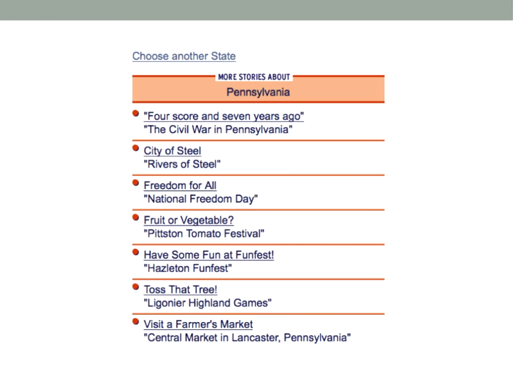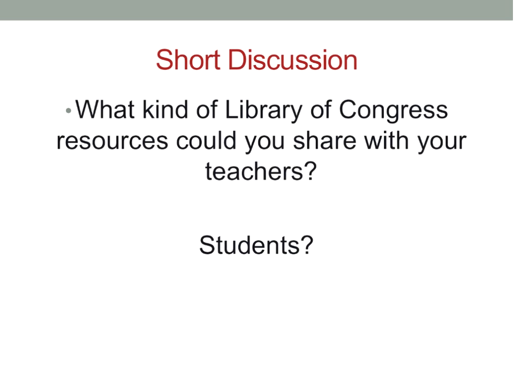If you scroll down this page, after the little introduction to Pennsylvania, you can choose more stories. You can look at stories about steel, obviously very important to Pennsylvania and Pittsburgh, the Civil War in Pennsylvania, and National Freedom Day. So just different, cute little historical vignettes about Pennsylvania. And they do this for each state in the United States.